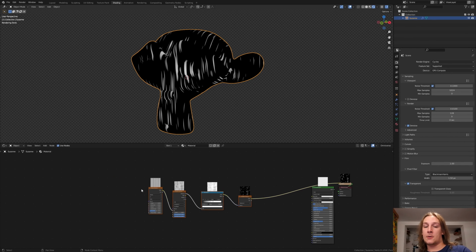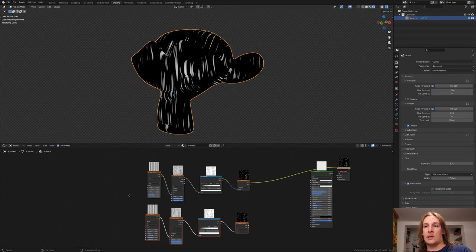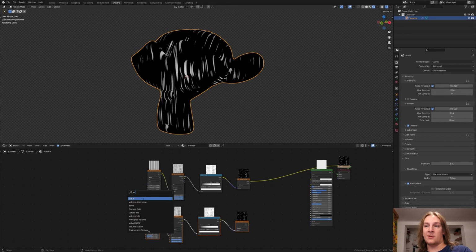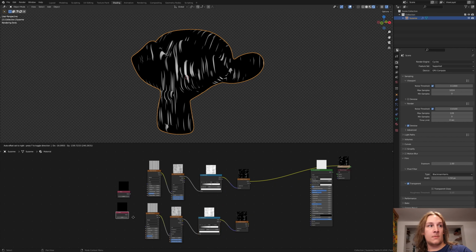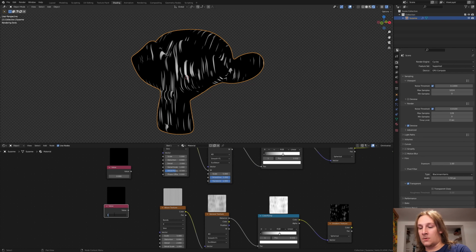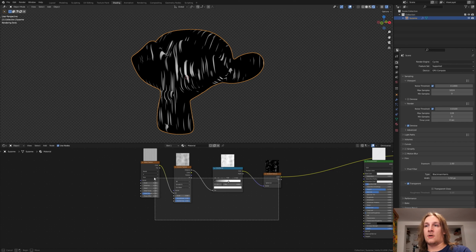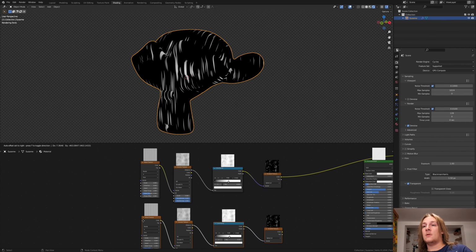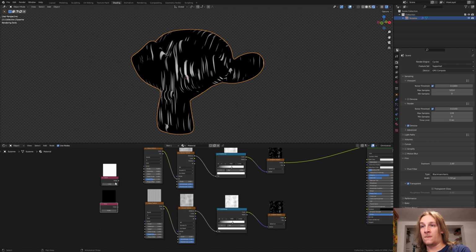Select all of these nodes, duplicate them, and now let's add a value node, duplicate it, set this one to 1.6 and the other one to 5. Now let's duplicate these nodes and add a value node, duplicate it. Let's set this one to 5 and plug it into the scale here and here. This is because we want the scale to be the same on both of them.